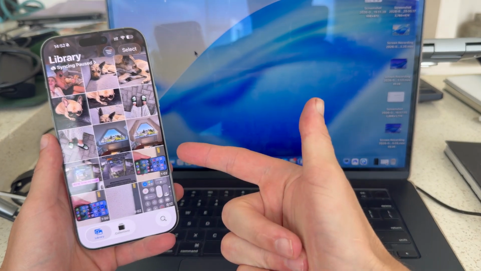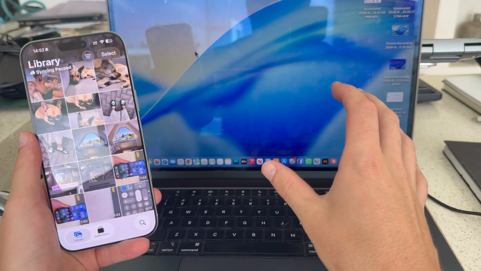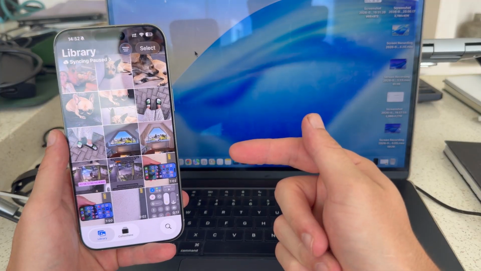How to transfer videos from your iPhone to your MacBook. Now it's really easy to do, so let's go and jump straight into it.